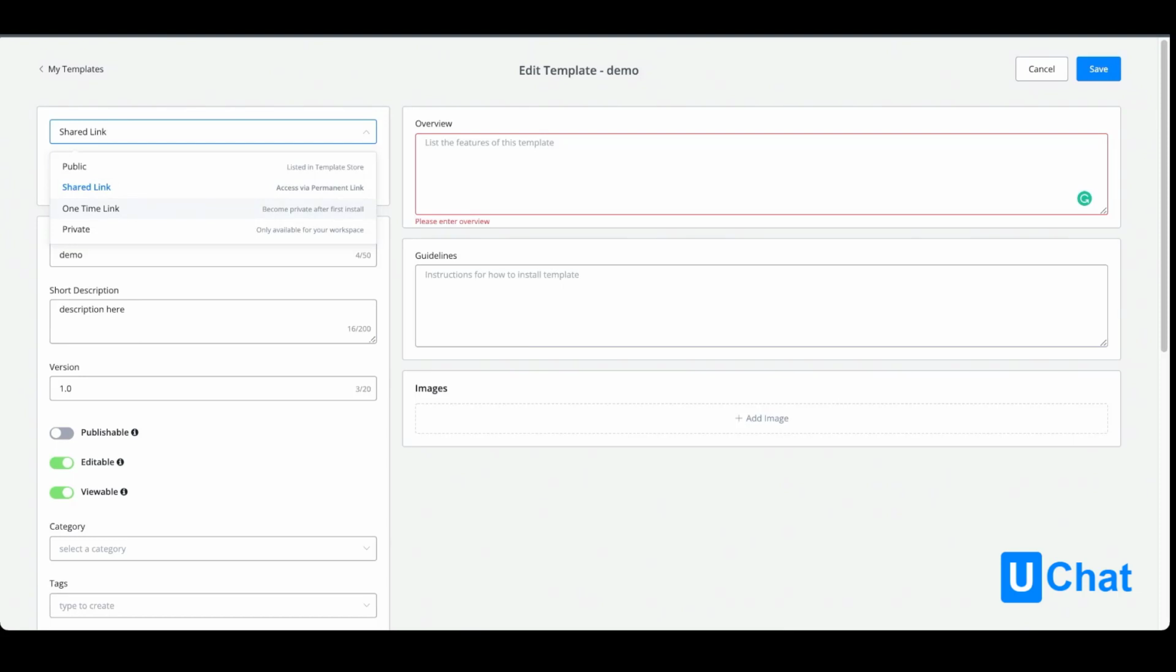Or you can only set it to private, and this means it's only available for your particular workspace. Once done, press the button save, and all your template updates will be saved in real time.